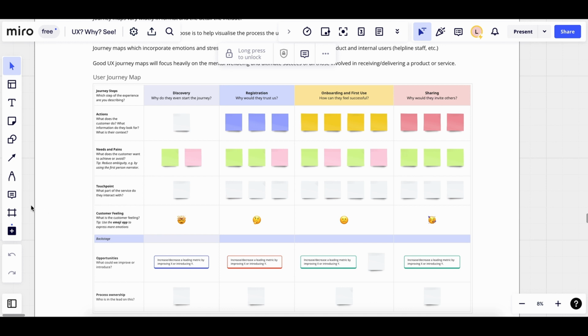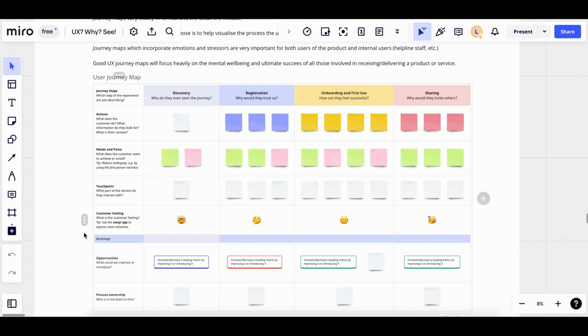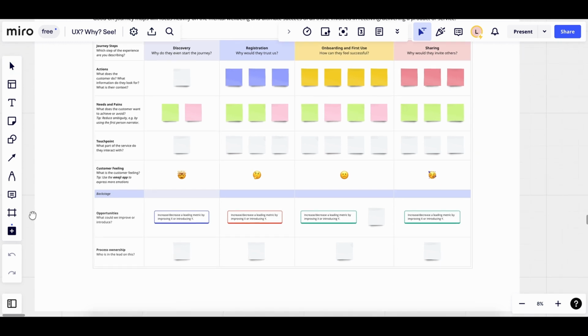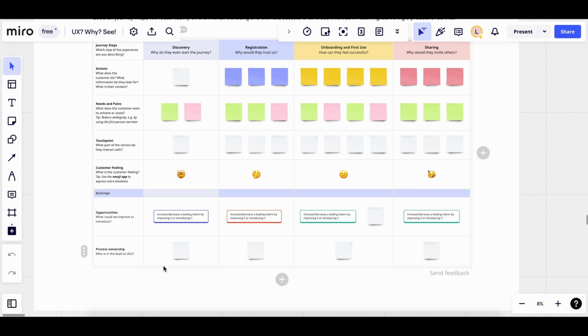Are they contacting you via phone? Are they performing an action via desktop? As I said, how they're feeling at those stages. Any opportunities where we could improve the UX and reduce frustration, and also process ownership. So anybody on the team who's going to really own this stage of the user journey.